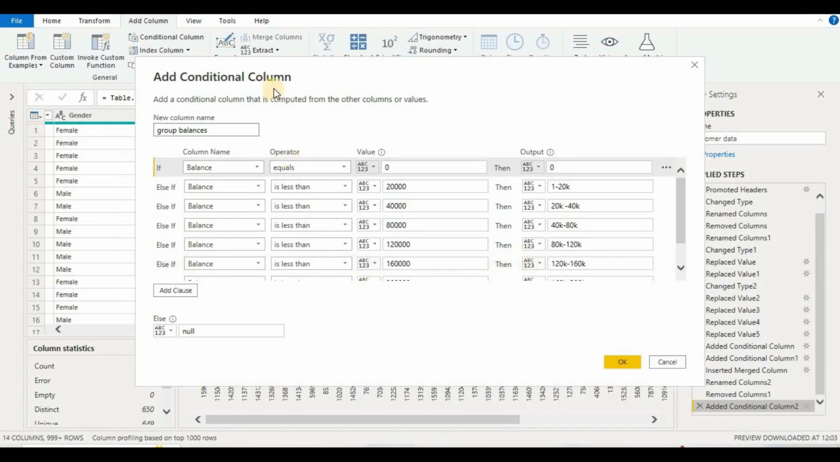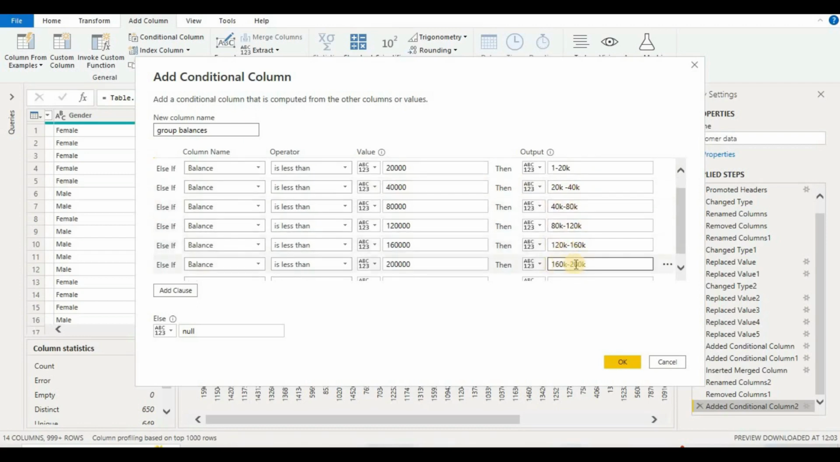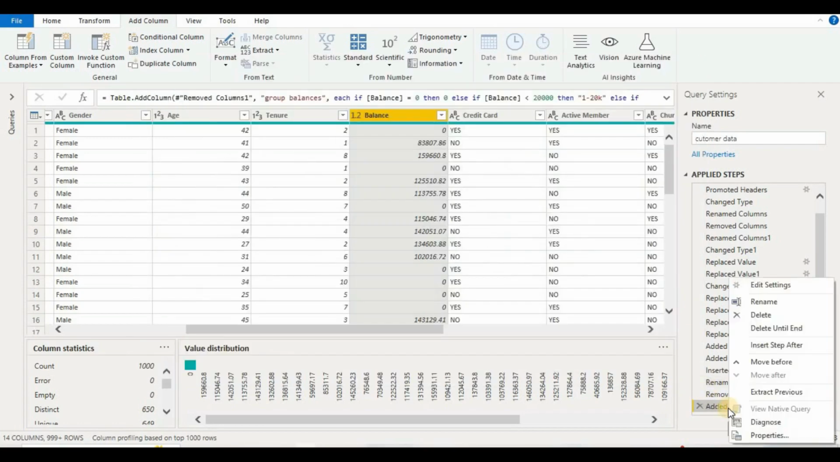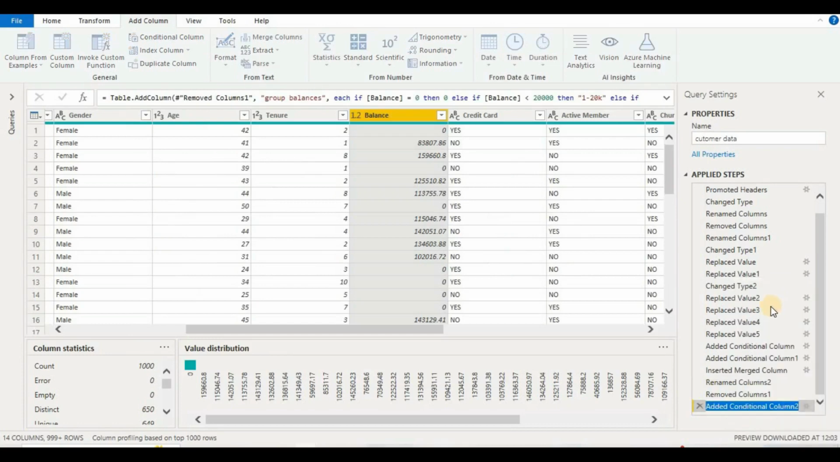So next thing, we will create a group balance. In group balance we will start from 0 equal to 0, then 0 to 20,000, less than 20,000, we will create one group, then 20 to 40,000 we will create another, 40 to 80, 80 to 120, 120 to 160, and 160 to 280k, because our maximum data is somewhere around 2,13,000 something. So we will create a group and press OK, and we can even rename them so that we can know them.